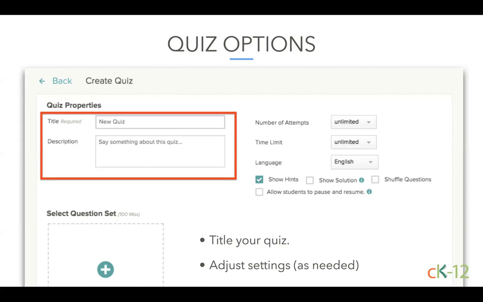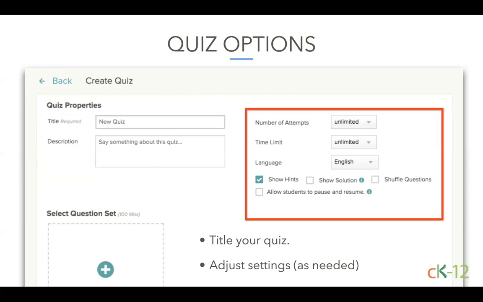You can also add a description of the quiz, but that's just for you to see when you're in it, and it may help you remember what's included or why you created it. Now, once you have a title, you can choose your setting options.